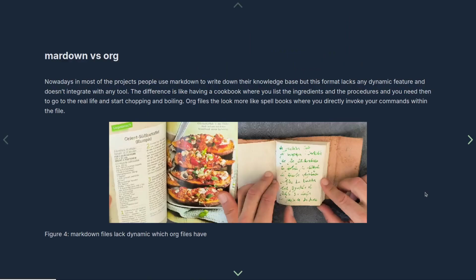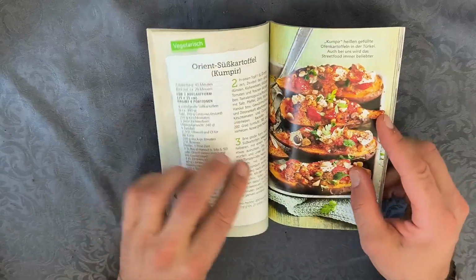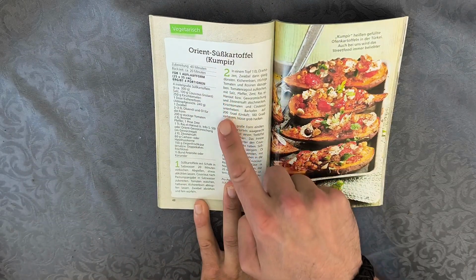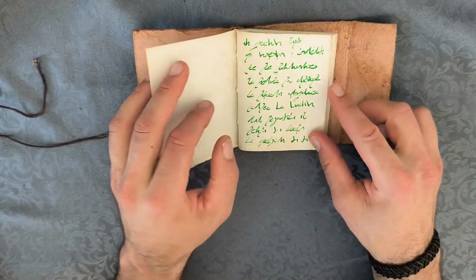It's easy now to understand why org files are so much more powerful than Markdown. Markdown is like a cookbook, where you read the recipe, you take the ingredients and then you start cooking. Org is rather a spellbook, where you directly invoke the code.